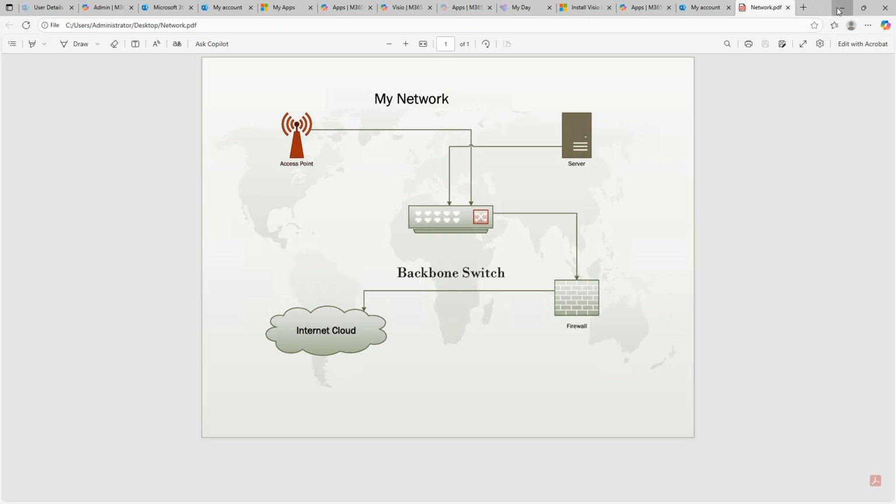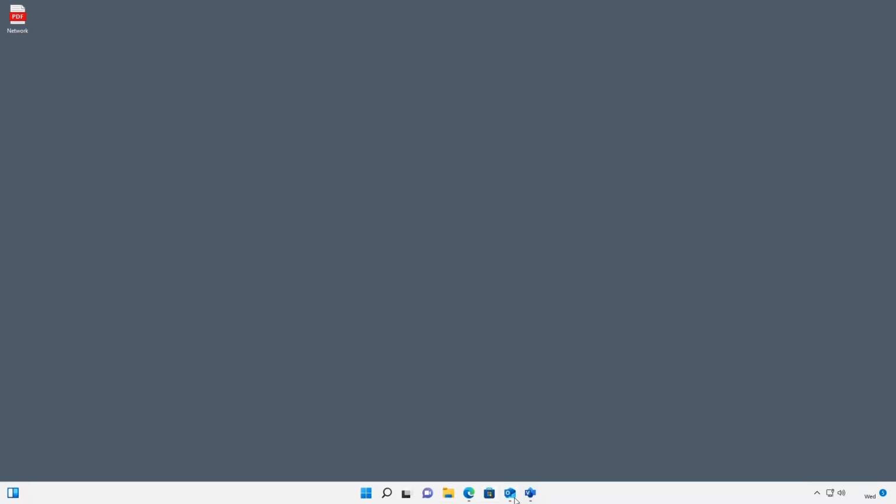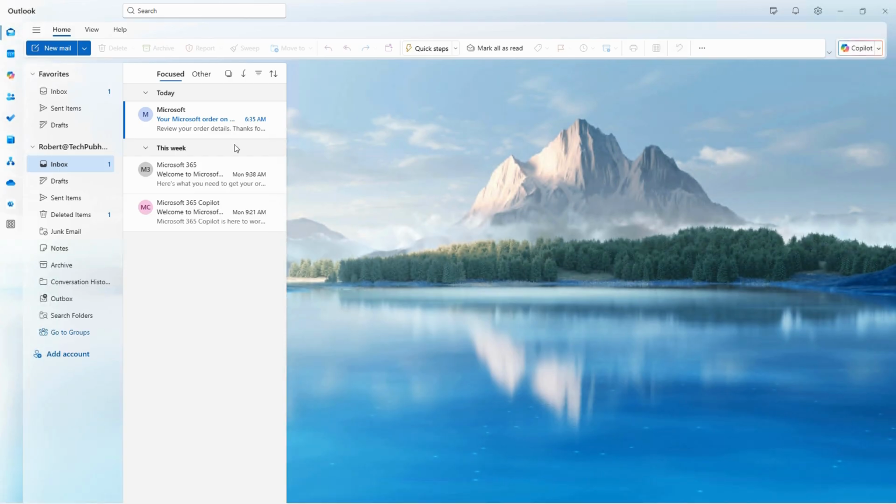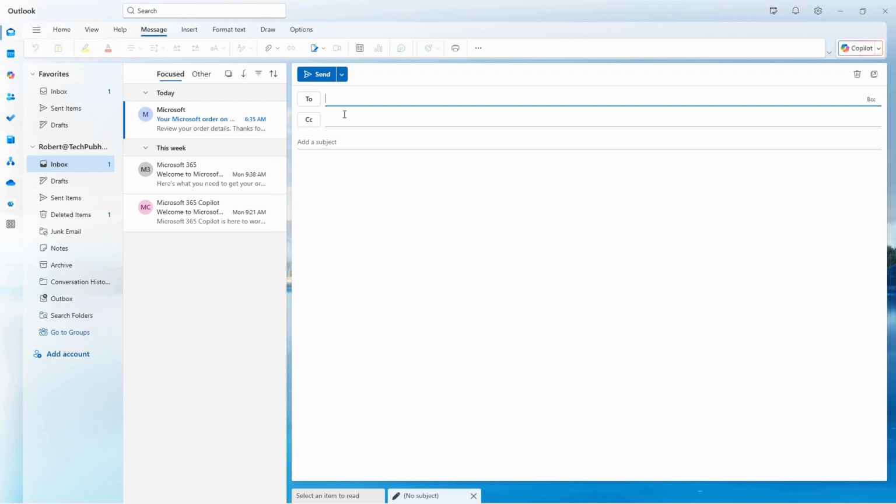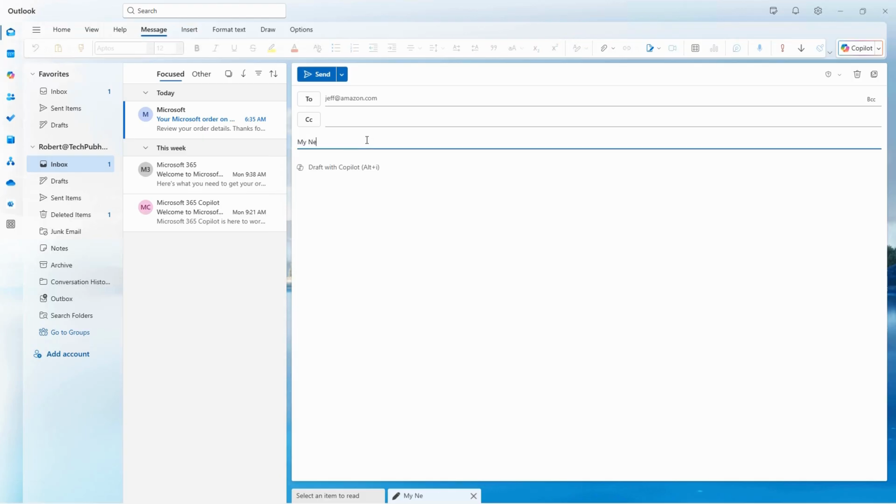Next, I'd like to email this particular picture, and I can do that by opening up Outlook, and I'm going to create a new email. I'm just going to send this off to Jeff at Amazon.com because that's Jeff Bezos' email apparently. And I'm going to say my network. And here is my network.